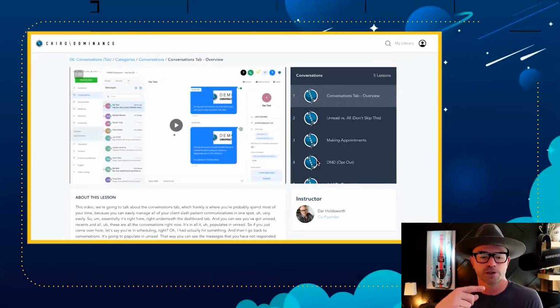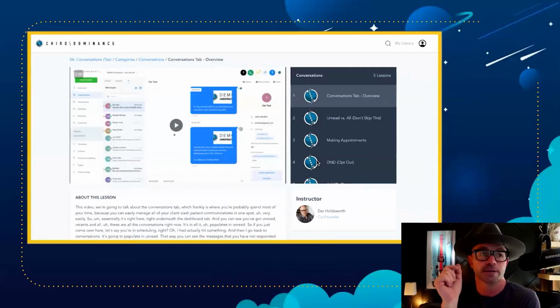Then we go through their Twilio. We make sure that they've picked the phone number, that it's forwarded, and that they understand how all that works. We go through their integrations, make sure that they have integrated their Google, then their Google Business, then their Facebook.